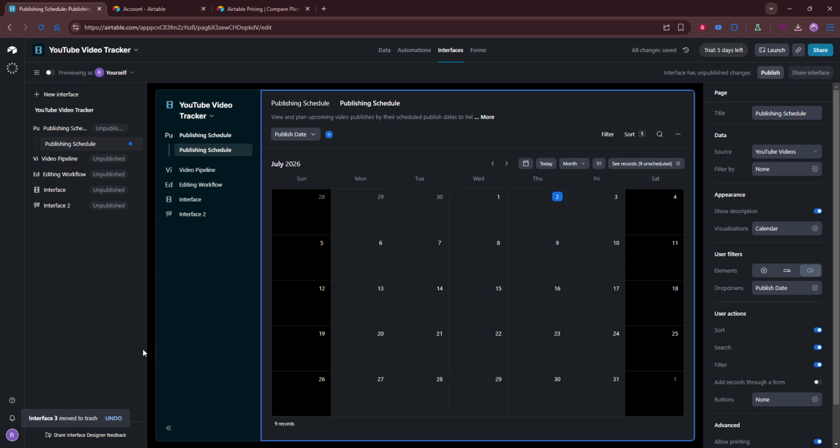Finally, check that the interface has been removed. You can do this by looking back at the list of interfaces in the base and confirming that it no longer appears there. This last check is helpful because it ensures that the deletion was completed successfully and that the interface is no longer available to collaborators.